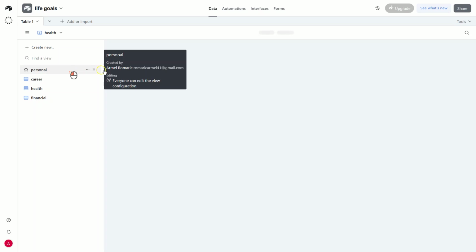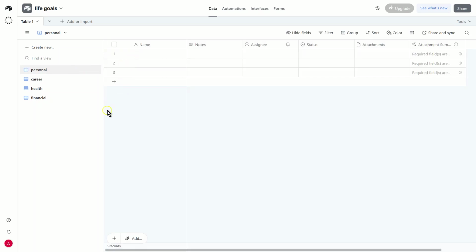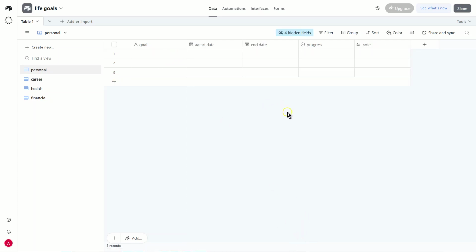Next up, let's create fields within each table. Click on the plus button next to the last field and add fields like goal, start date, end date, progress, and notes. The reason we do this is to capture all the necessary details about each goal, from what it is to how we're progressing towards it.